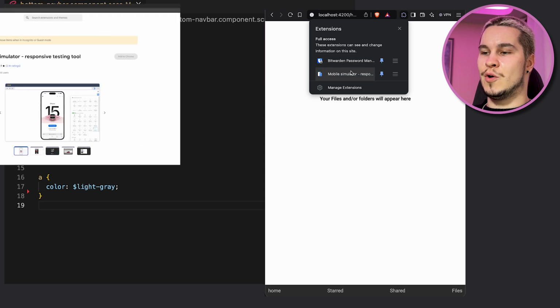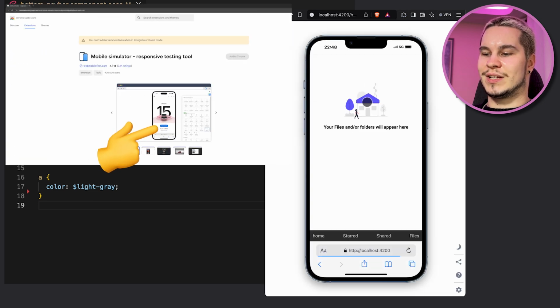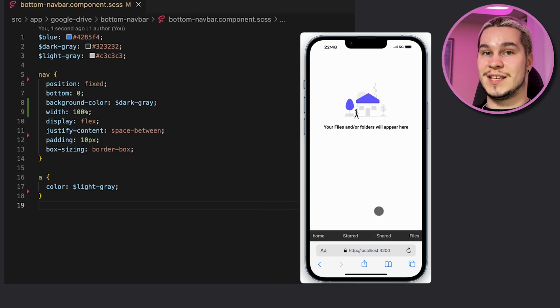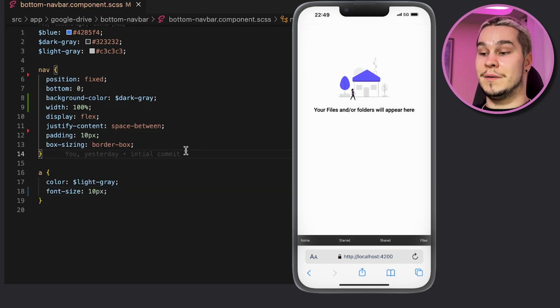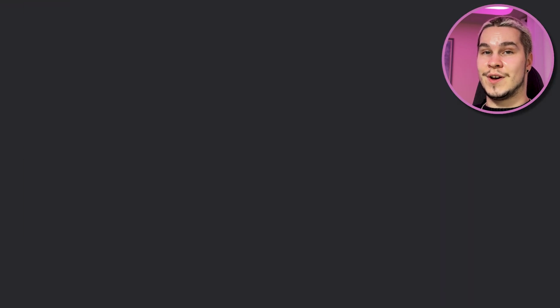Let's use this mobile simulator extension so we can see how the bottom navigation bar is looking on a real phone. Text is way too big. Let's give it a font size of 10 pixels. Better.